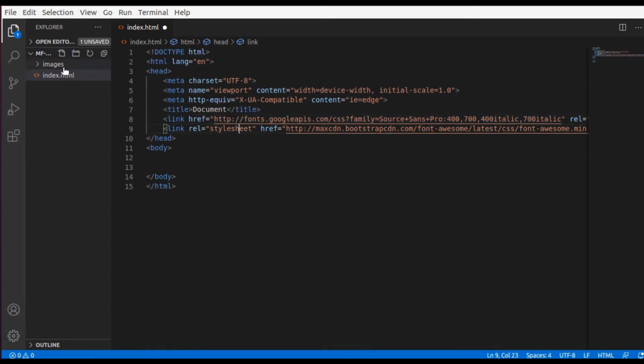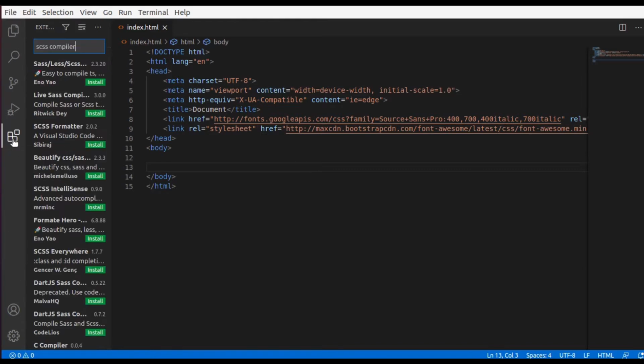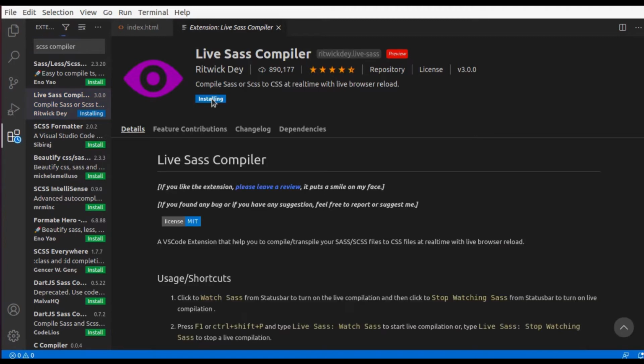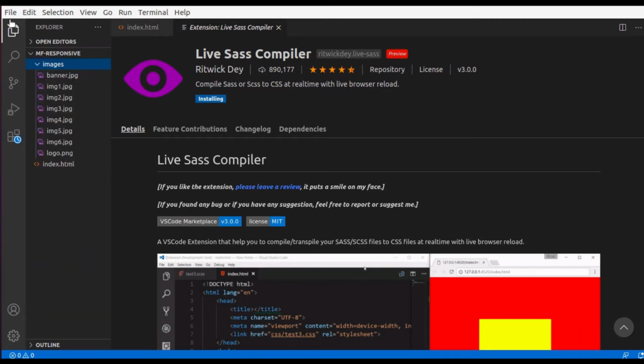And also I have this images folder outside which contains each and every image that I'm going to use in our project, right? So after that, another thing that we need is an extension which is going to help us to compile the SCSS code. So you can go inside your Visual Studio Code, and we are going to type SCSS compiler. So you can see Live Sass Compiler. I'm going to install this. So you can install it, and after installing, I can go back to my page.